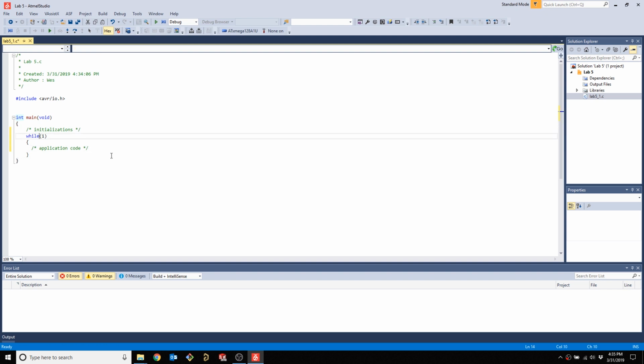So in C, a while loop runs some chunk of code as long as the argument or the value within the parentheses is true. And in C, any value that's not 0, whether it's 1, 2, 3, whatever, or a variable that is not 0, is considered true. And 0 is considered false. So a while one loop is a while loop that just does something forever, or as long as the program's executing.